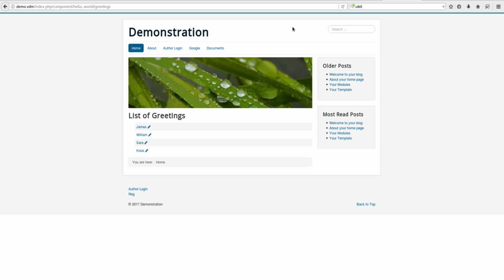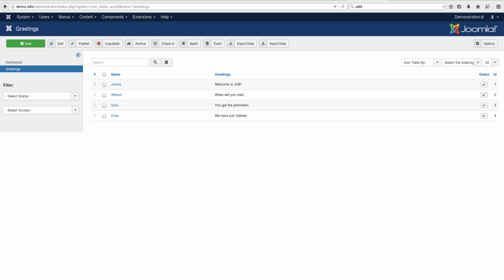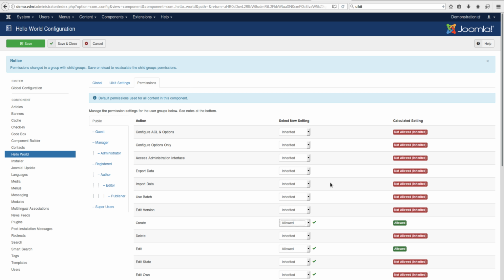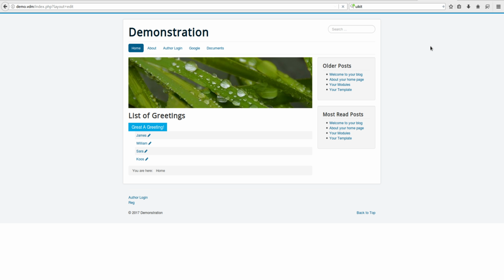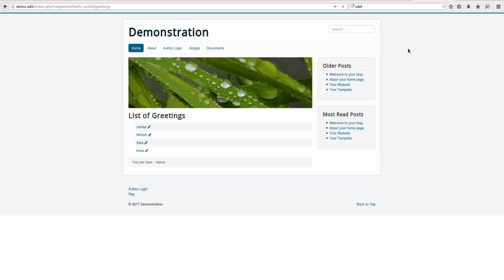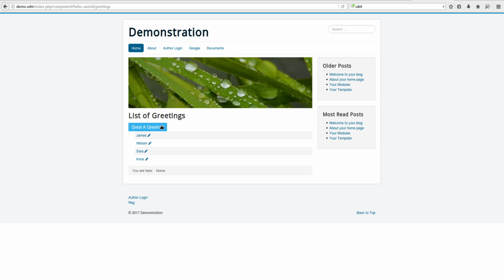So we see the button doesn't show, and that is because currently we've got a component set that the public cannot actually create. If we allow creating for the public and we refresh the page, we'll see that now it actually shows. Sorry, that's the different view. It's this one. Refresh this page. There we go. Now if we click on it, it will open an area where we can create an item.